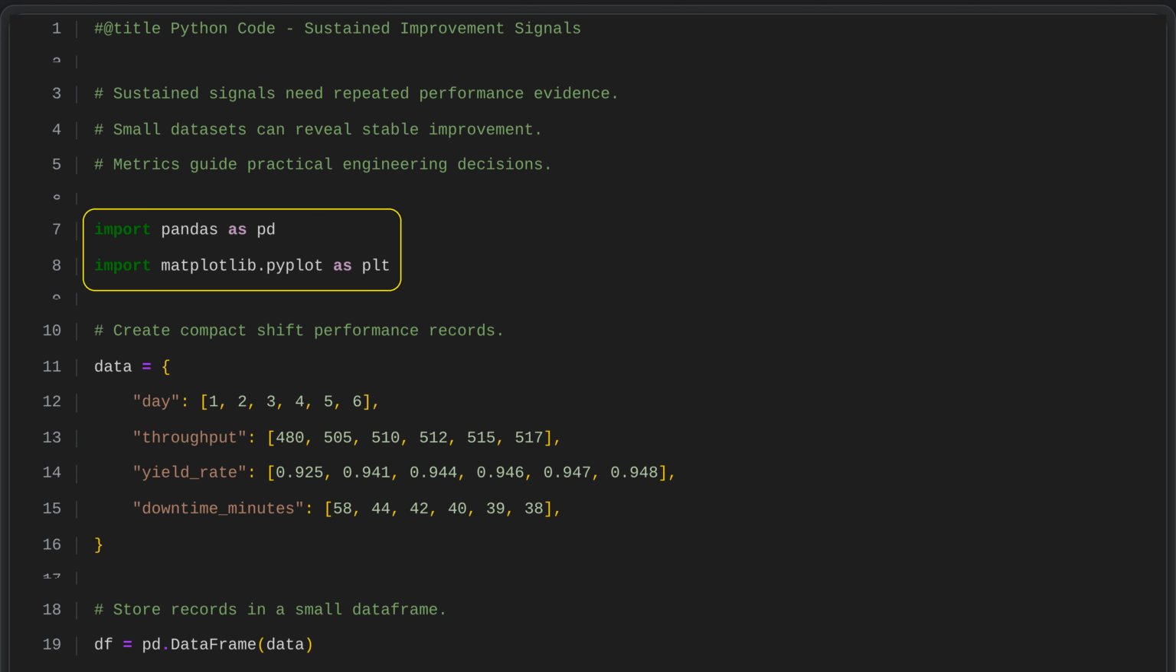We import pandas to work efficiently with tabular data, and Matplotlib pyplot to create visualizations in Python. Together, these tools support data analysis by making it easier to manage datasets and view performance trends.